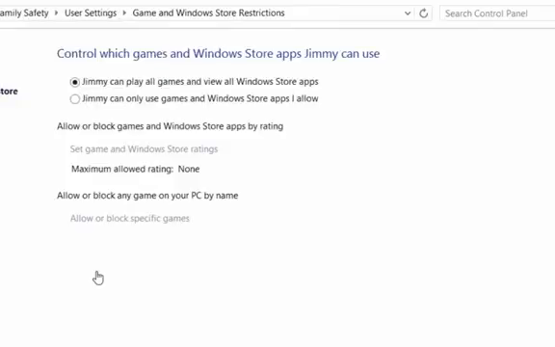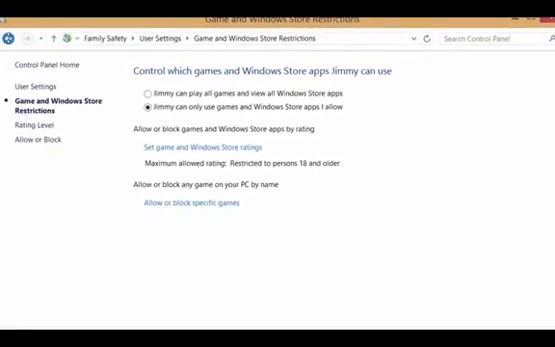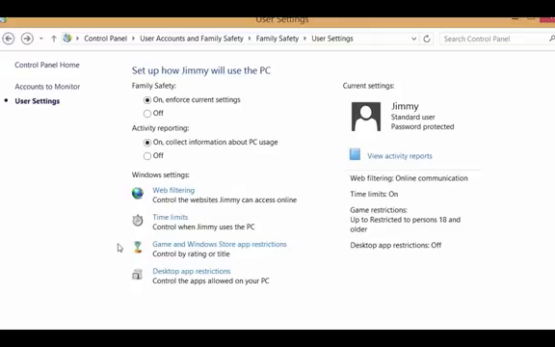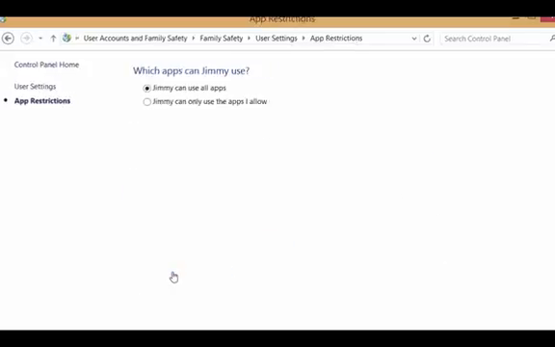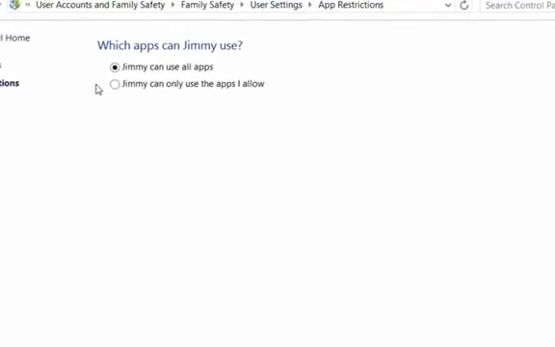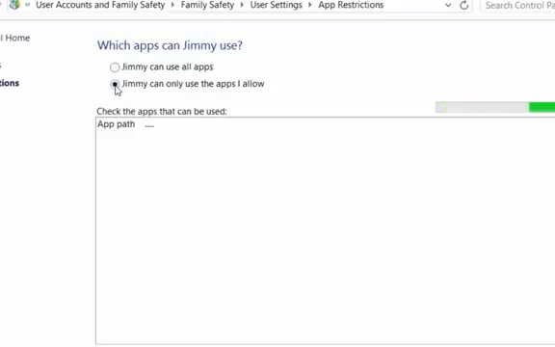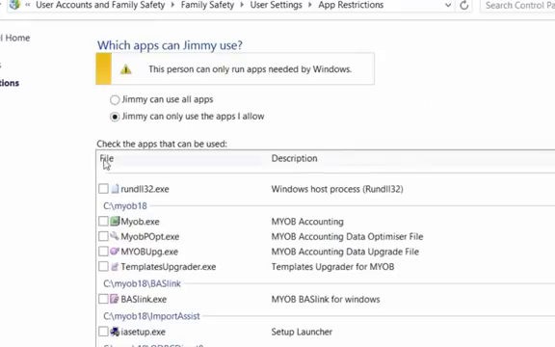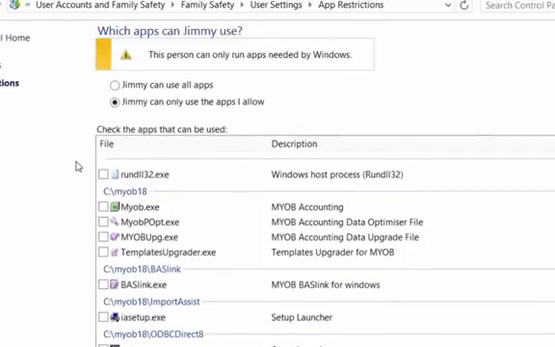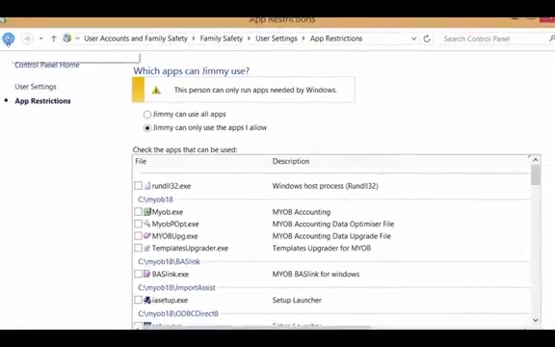At this stage, Jimmy can play all games and view all Windows Store apps. So we can control the games and the apps that are able to be accessed by Jimmy on this device. We then go down to desktop app restrictions. By default, it's set that Jimmy can use all apps. So we can tick here the apps on the device that Jimmy can use.